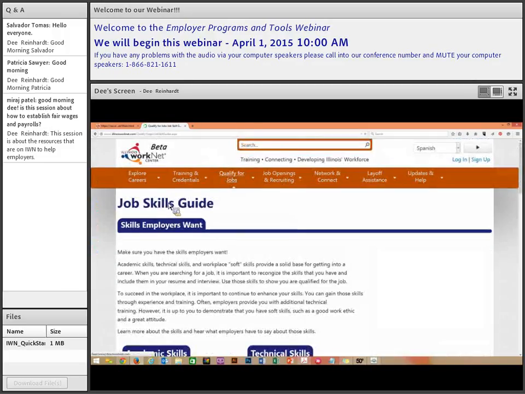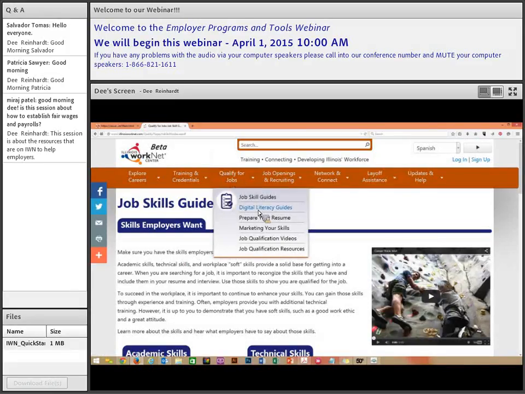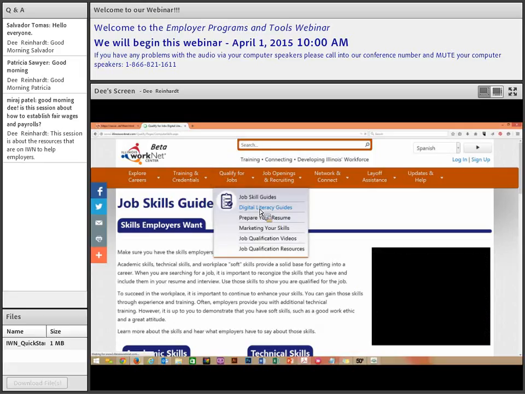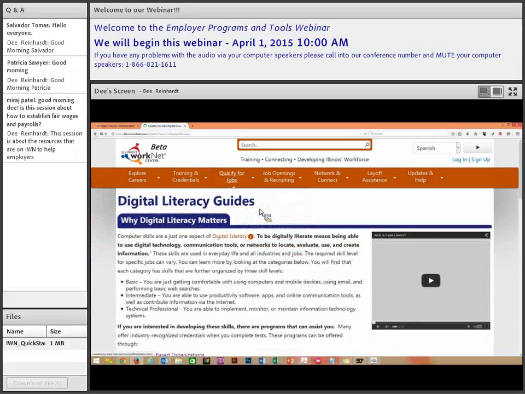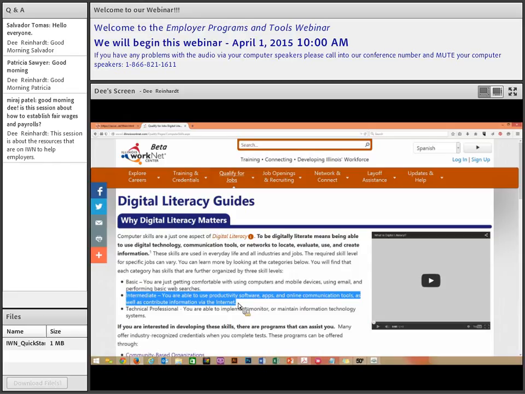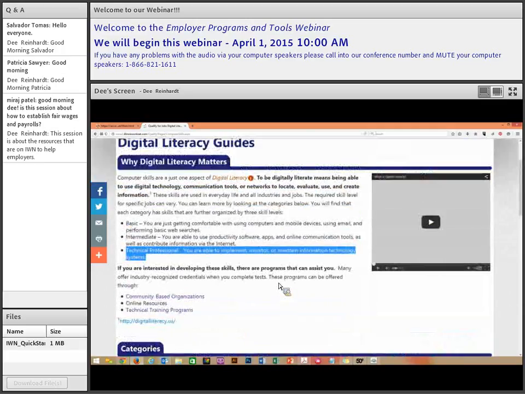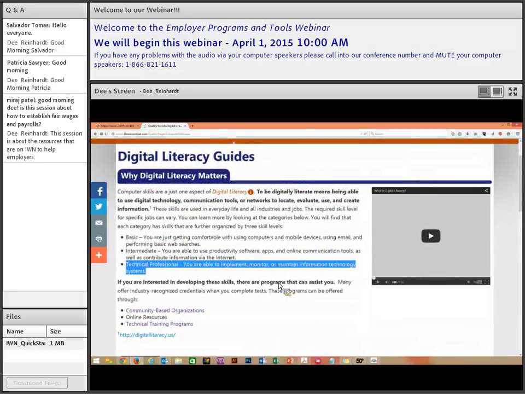Now, in our scenario in the PowerPoint presentation, we had some information about somebody needing to learn some keyboarding skills. We have our section here on digital literacy guides that has information about basic computer skills, intermediate computer skills, what's considered those levels of skills, as well as a technical professional who might be that programmer or software developer that is using digital literacy for their gain, for their businesses.